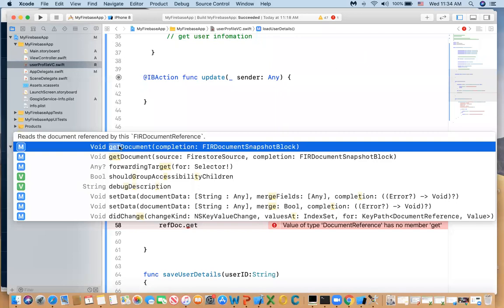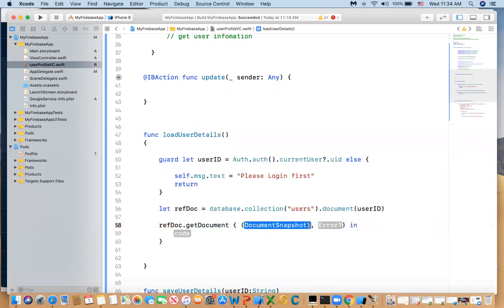So we're going to say get document with the completion handler. The completion handler would tell us if we got the data or if we didn't get the data, if we have an error. All right, so I'm going to do that. Select the first one, and then I'm going to double click here. So here is your document snapshot, which is basically what you have on the server right now. Okay, I'm going to call that document, and then this one is going to be my error. All right. And here's the code.